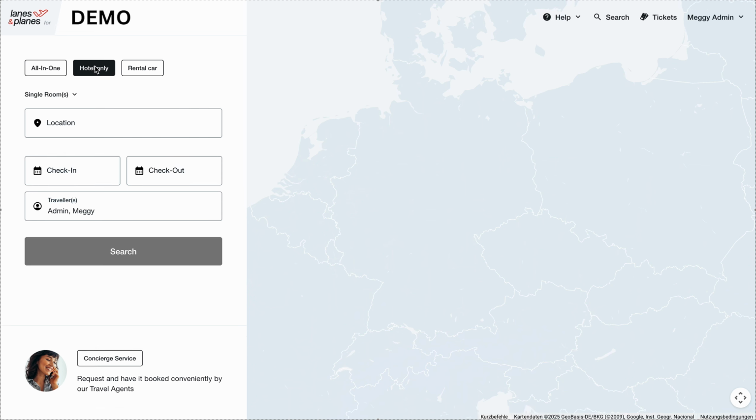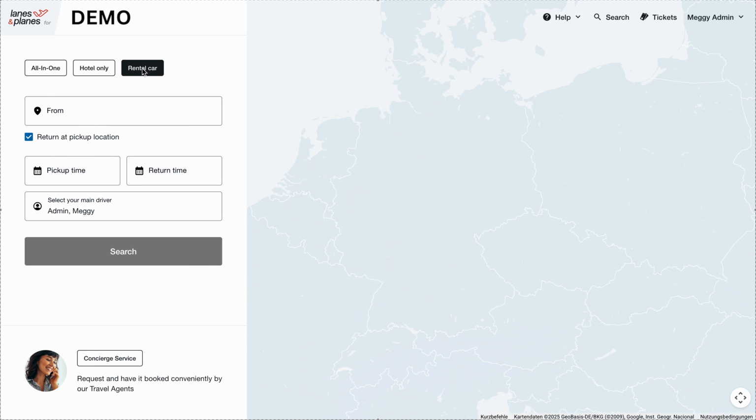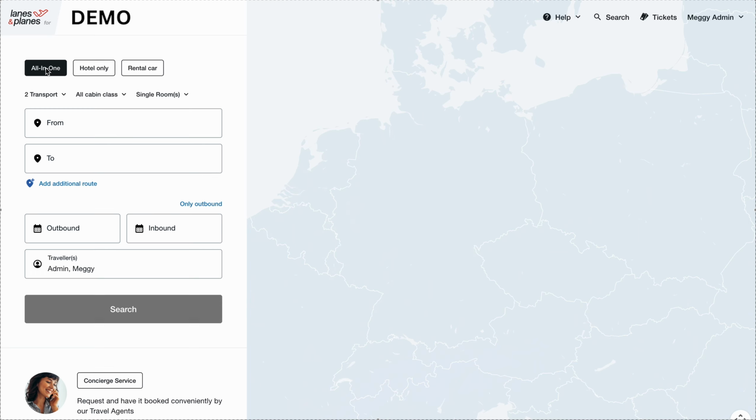Via the Hotel Only button, only a hotel can be booked, and via the Rental Car button, the desired rental car can be booked. In our appointment today, I would like to book an all-in-one trip together with you. In advance, you can set filters regarding the desired means of transport. You can already filter by the flight cabin class or by the desired hotel room type.